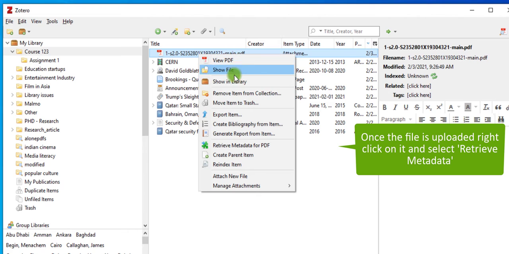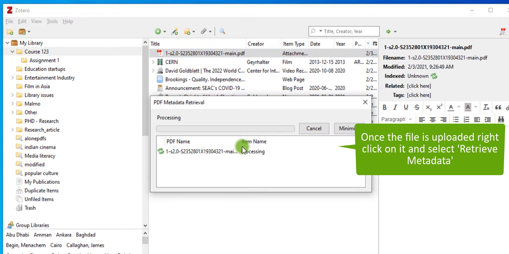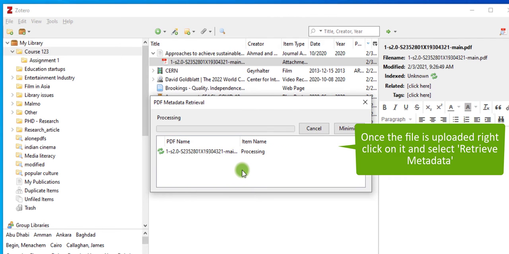Right-click on the PDF file in Zotero and click on the Retrieve Metadata for PDF menu option.